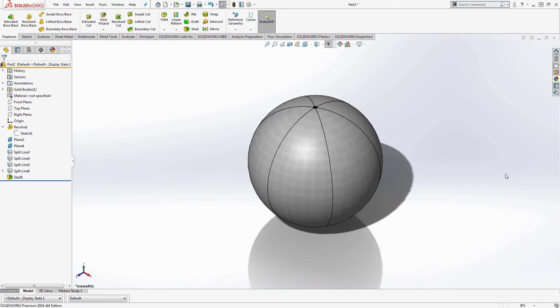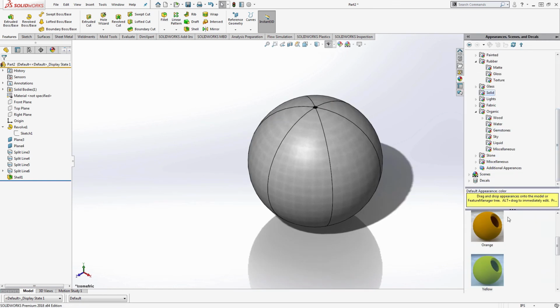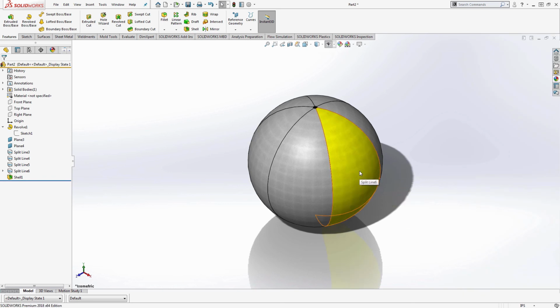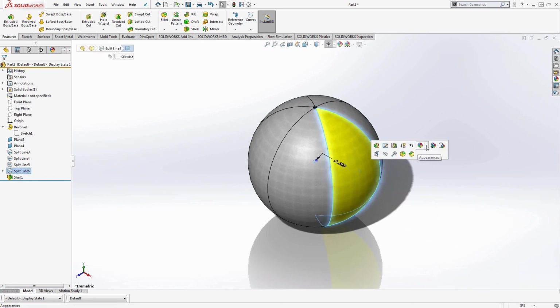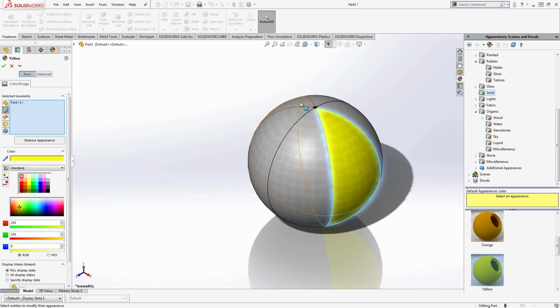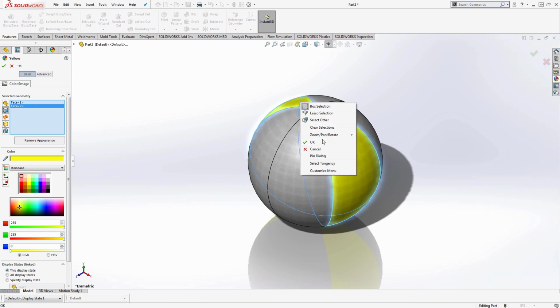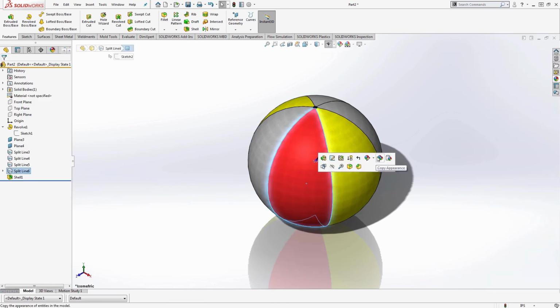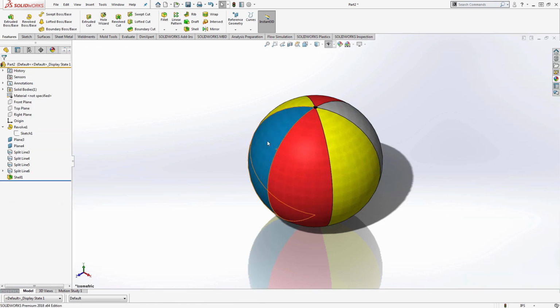Once I'm done with my modeling, I can now add some colors to the individual faces. If you want to apply the same color to opposite faces, just edit the appearance on that face and select the opposite face. And I'll repeat the same process for the other colors.